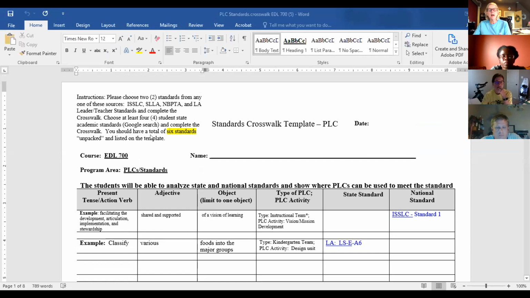And you'll notice that I'm going to have a total of 6 standards, okay? I want you to do 2 standards that come from these resources, ISSLC, if you don't know what these mean, don't worry about it, SLLA, these are actually teacher standards, etc. And I've given those to you in the documents and resources folder, and I'll show you what those are here in a minute. Then I want you to do at least 4 student state academic standards. So everybody's been asking, where do I get the student standards? Do a Google search, guys. It's really simple. And like I said, just pull it up.